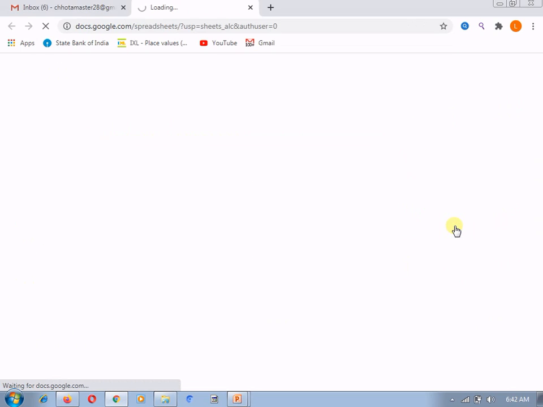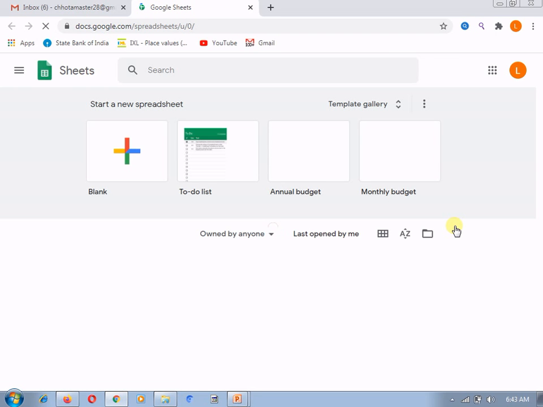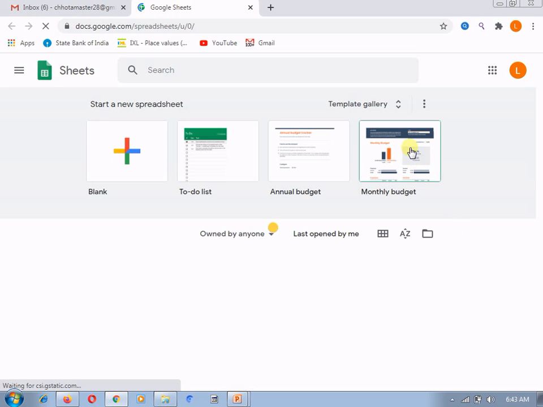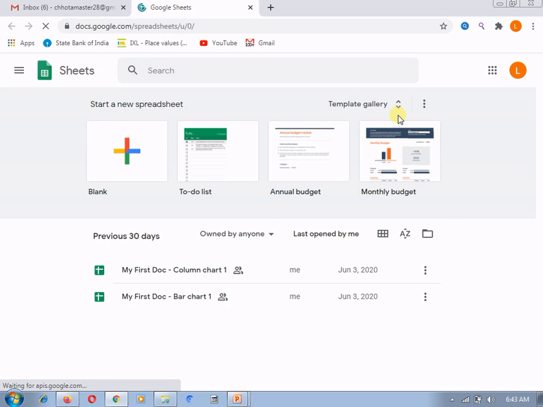After clicking on Google Sheets, a new tab will open where different templates are available, and you can create a blank new sheet here. I will explain the different templates which are useful to the academician. But currently, first of all, let's understand how to work with the Google Sheet.